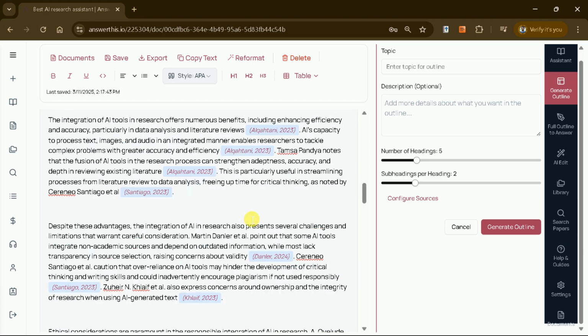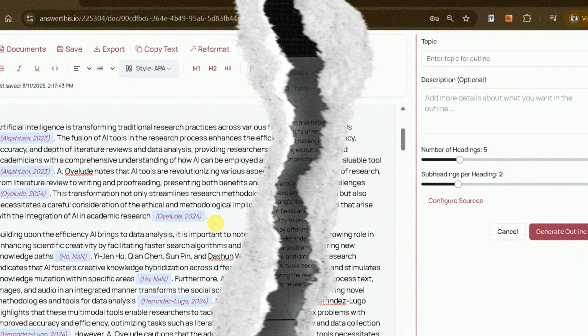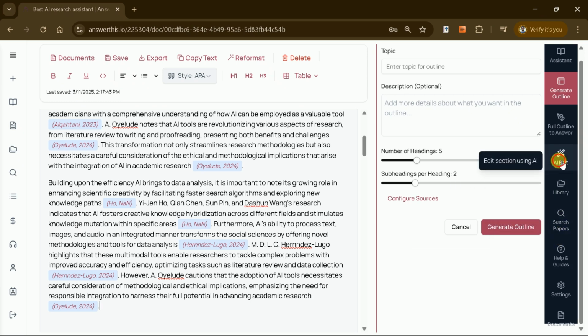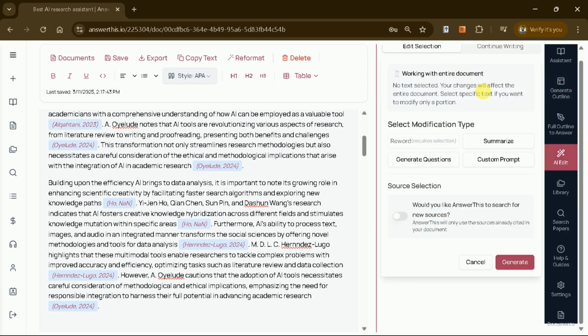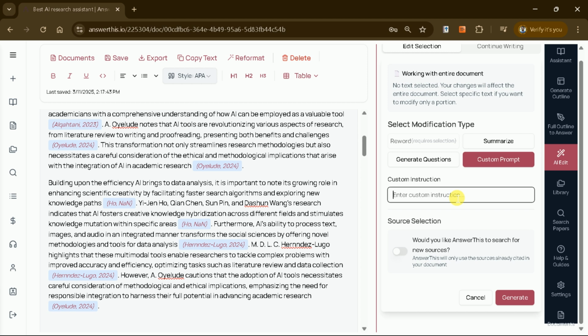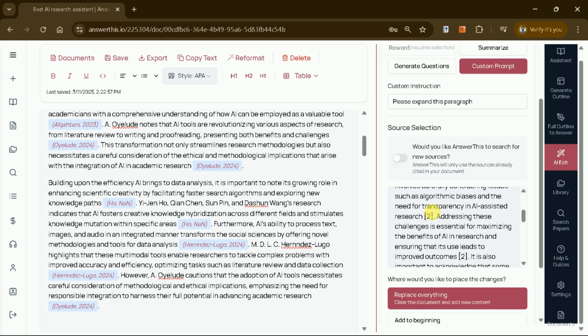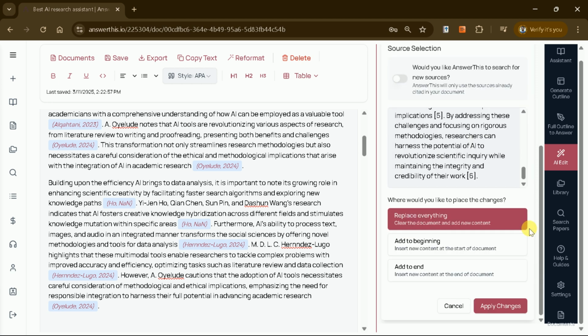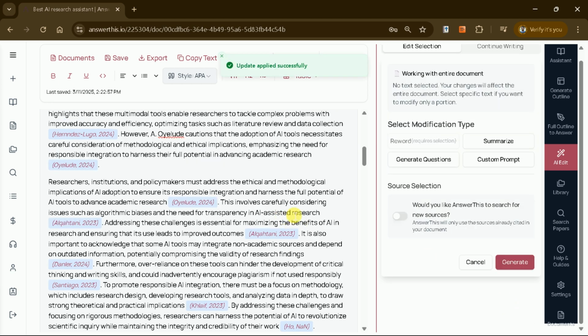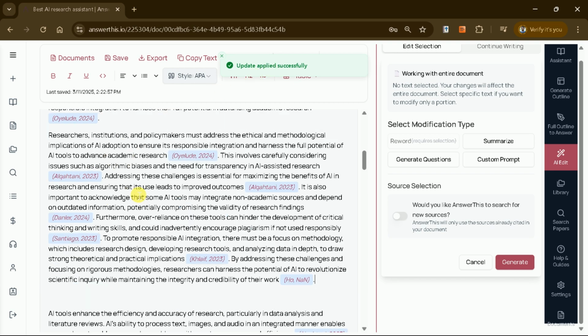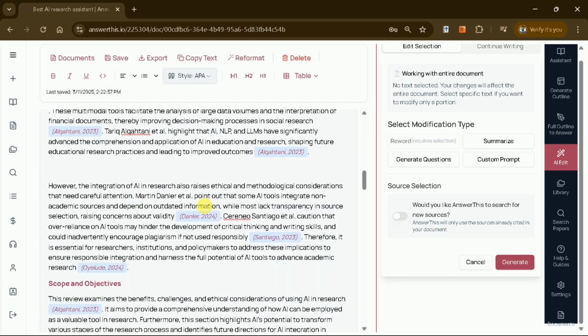Once your draft is complete, you can further refine your manuscript using the built-in editor. Let's explore some of the customization options available. You can use custom prompts to modify or expand specific sections of your manuscript. For example, if you want to elaborate on a paragraph, simply input your prompt, and the AI will generate additional text. Review the changes, and if you're satisfied, apply them to your document.